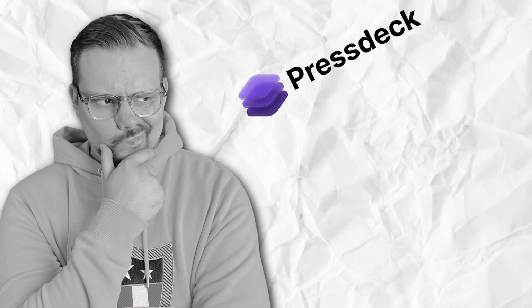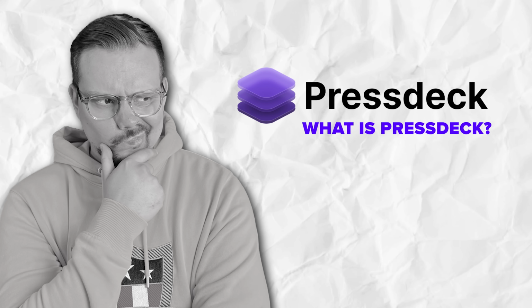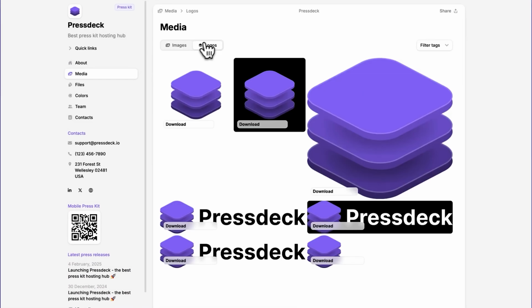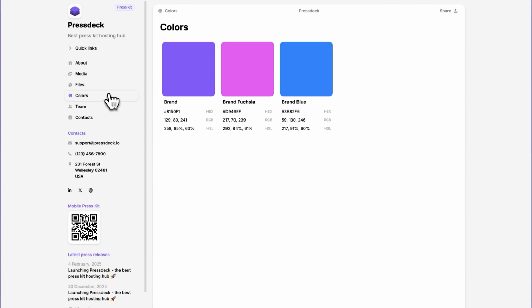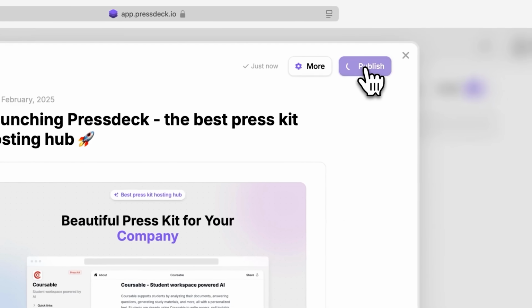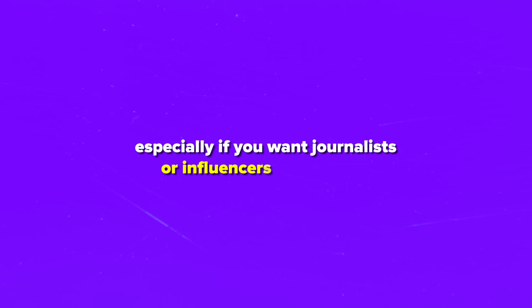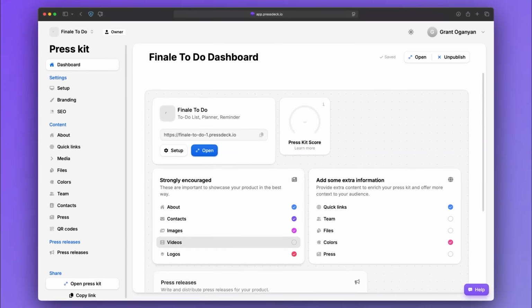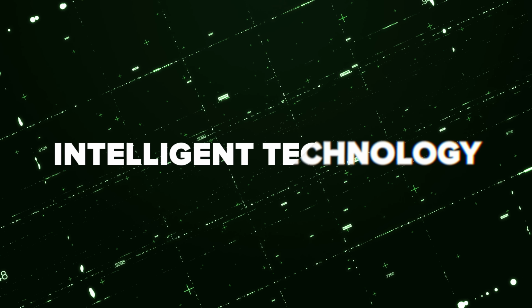Let's get into it. So guys, Pressdeck is a central hub for your brand's media presence. You can create a public-facing page that gathers everything from logos to team bios and product details. Press kits like this are vital for getting your product noticed, especially if you want journalists or influencers to feature it. It is basically like having a professional PR agency in your back pocket, powered by intelligent technology.